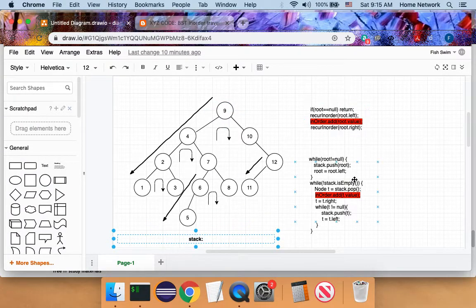And let's pop out the next element, which is 9. We pop out 9, we add 9, and we check if 9 has any right element. Yes, there is, which is 10. Let's add 10. And 10, we check if 10 has any left branch. No, there's no left branch, then we are fine.